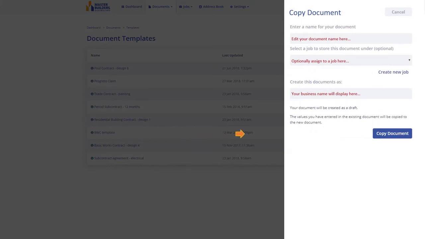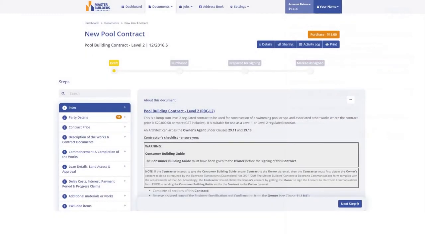Creating a document from a document template will create a brand new document using all of the information that you've saved in your document template, allowing you to store the new document in any selected or new job folder, and opening it up in the document wizard to customize this new document. Continue to complete your new document through each status as demonstrated in video part 7, Document Statuses.